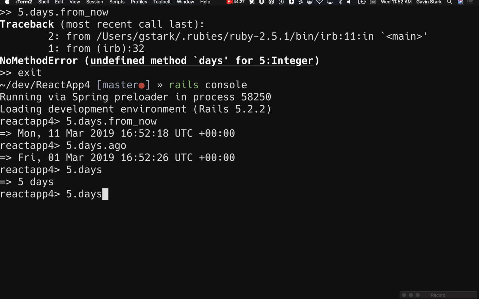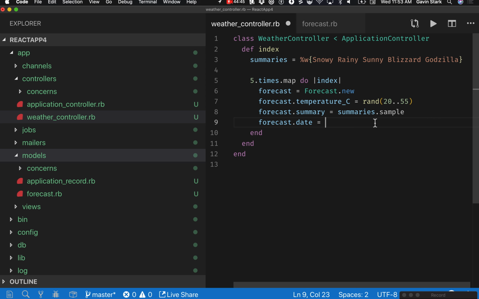Right? 5.days. So the way this works is it turns it into a number of seconds. But if another programmer comes along and redefines days, oh, bad things happen, right? So you can crack open classes and extend them, but if two people try and do the same thing, bad things can happen. So let's just make this index.days from now. And we should now get some number of forecasts. So we can assign this to a variable and then say, hey, we want these forecasts, but we want them as JSON.